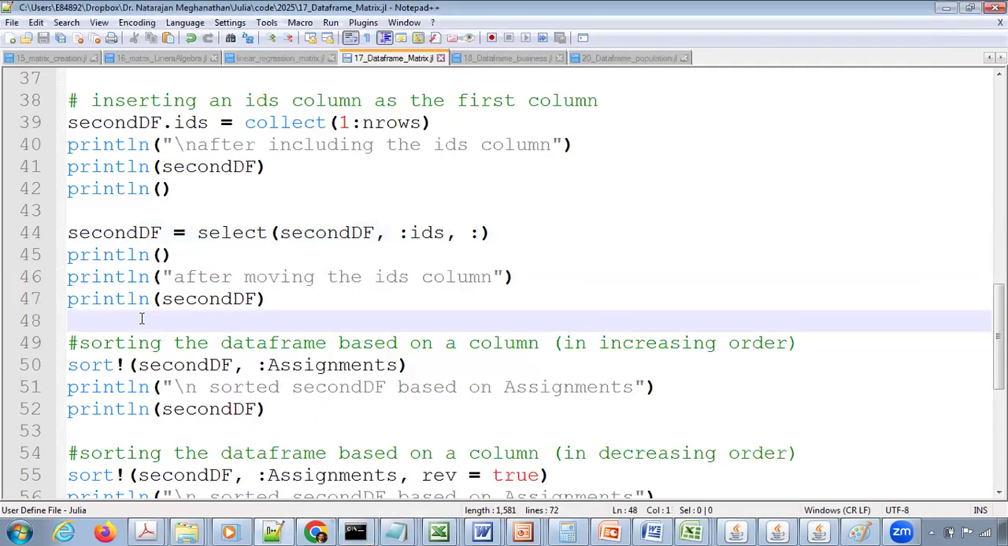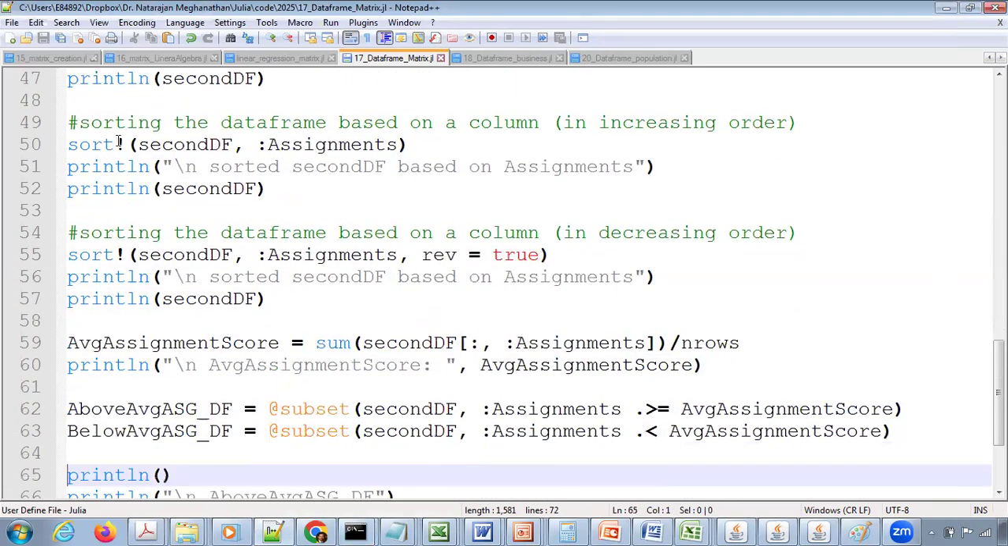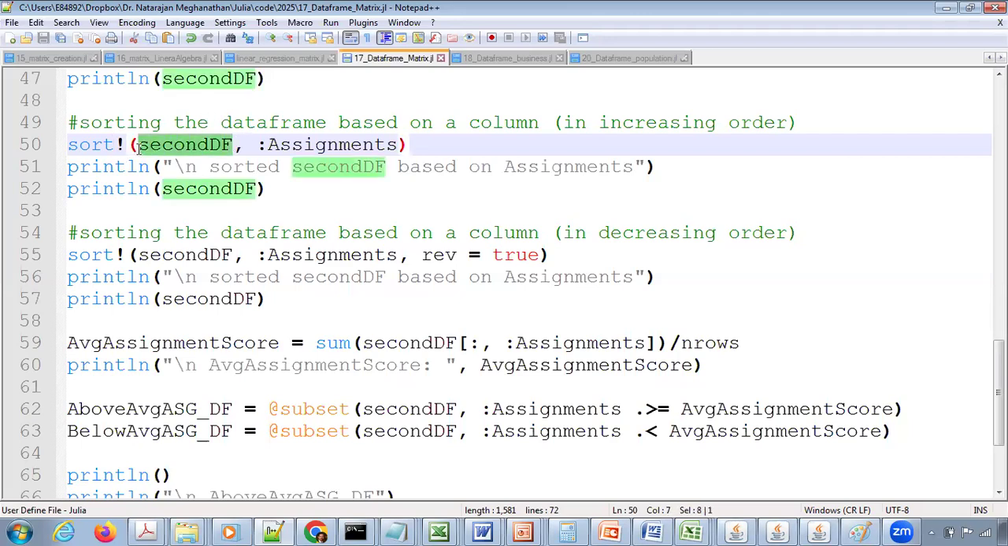Now let's say you want to sort the contents of a data frame based on a particular column. We could do that like this. We call the sort method, and you're going to again force the result of the sort on the data frame on which you're calling, so you put an exclamation mark. Pass the data frame object name, and then pass the column based on which you want to sort the data frame. Now there is an optional argument. You can say comma rev equals true.